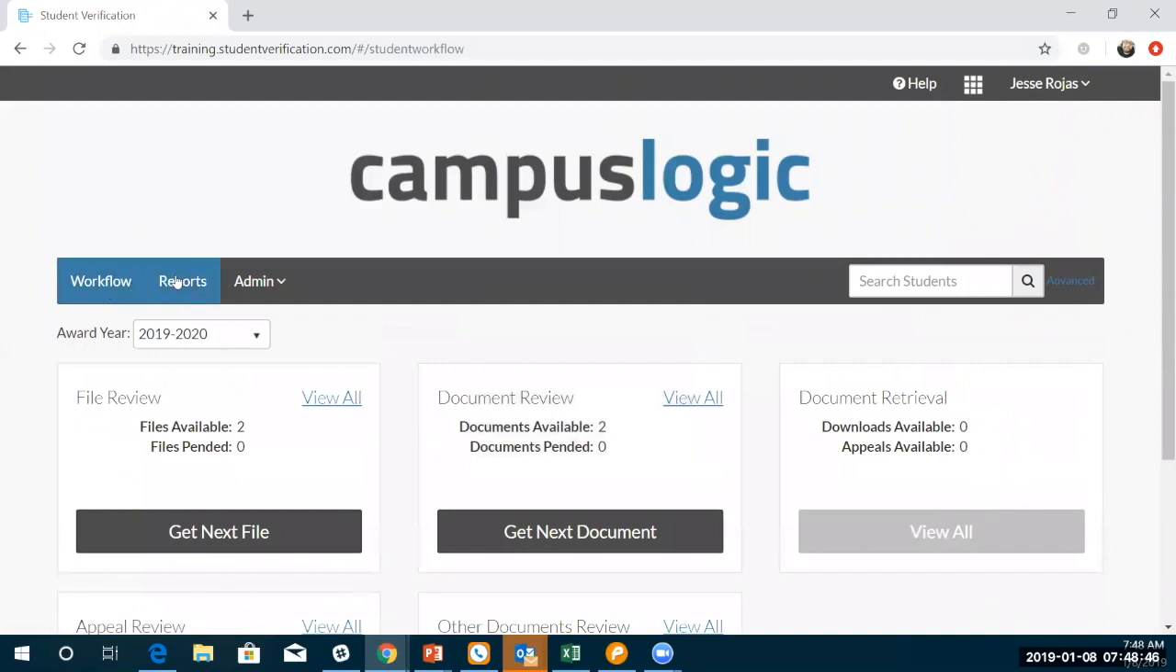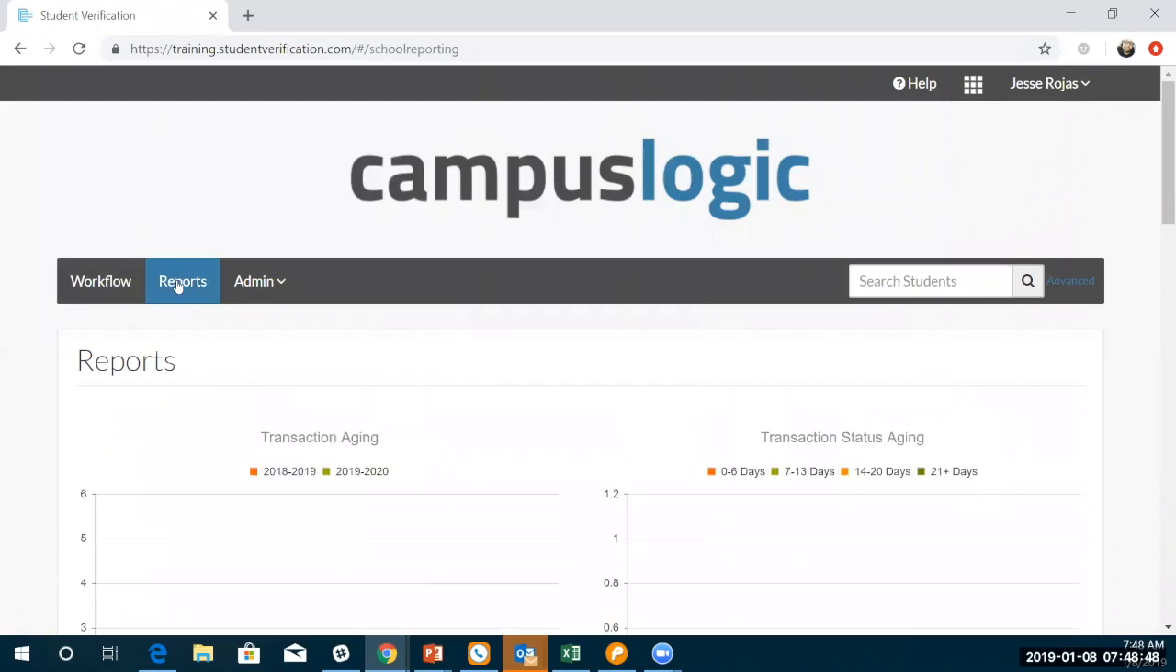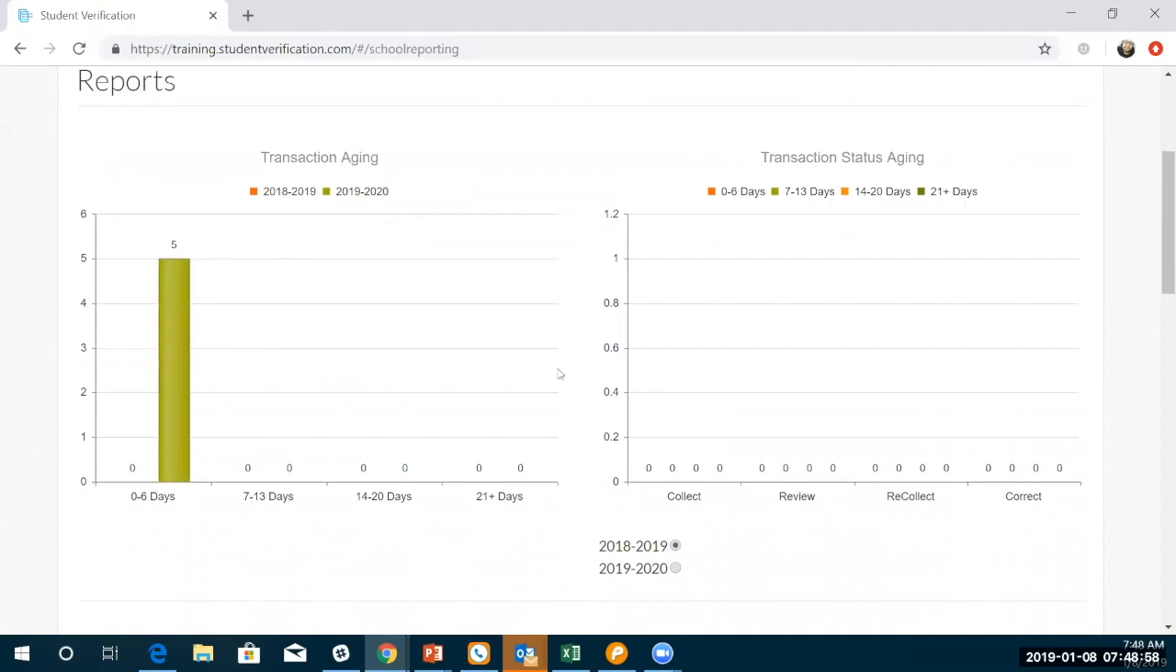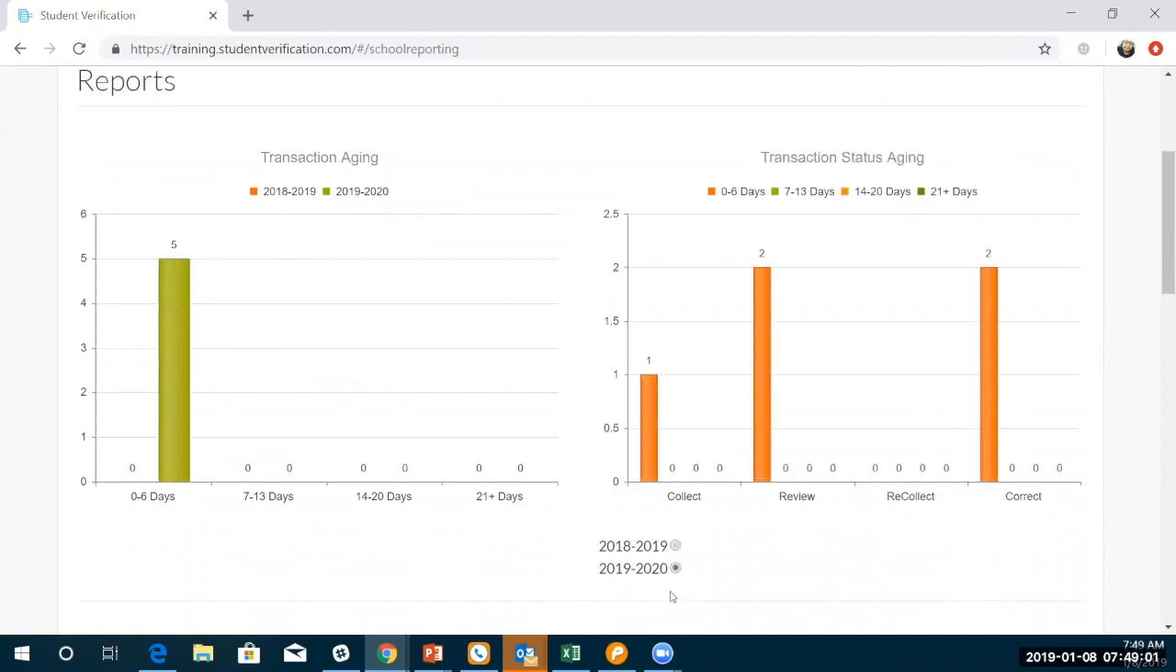One thing we are going to go into is reports really quick, and this will show you different things here. So we have transaction aging and transaction status aging. You can flip between the two. It'll show you how long the transaction has been aging and what days. So 0 to 6 days, 7 to 13 days. So it'll show you here. And if you click on that, it'll also, I lied, it just gives you the aging.